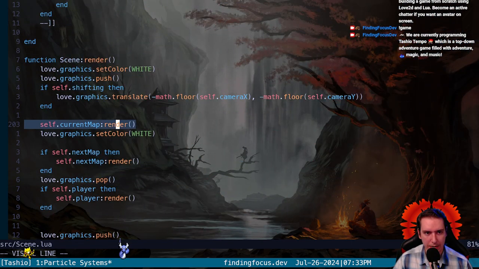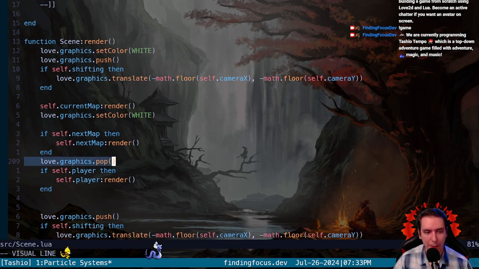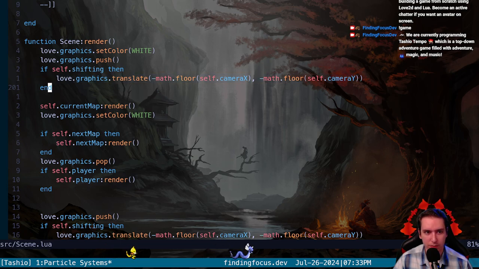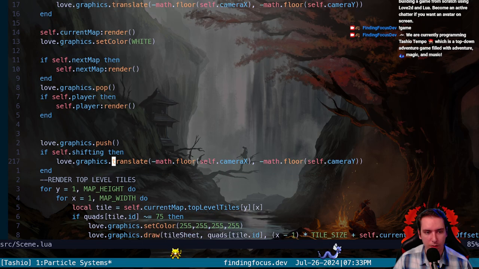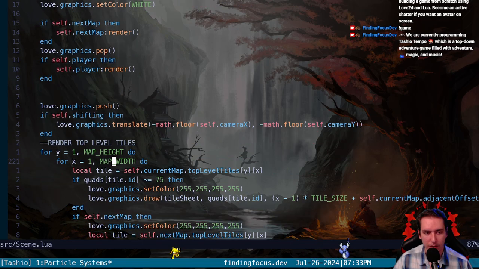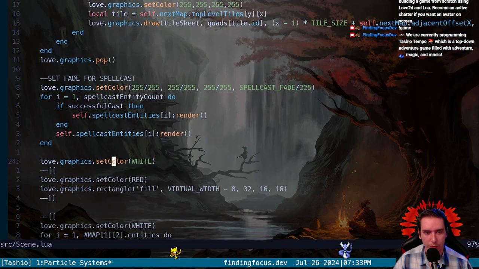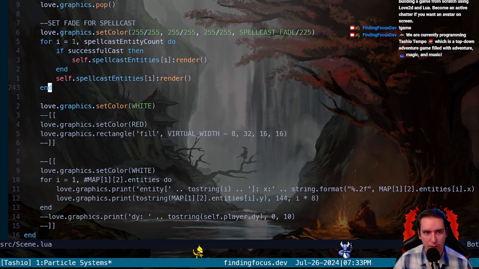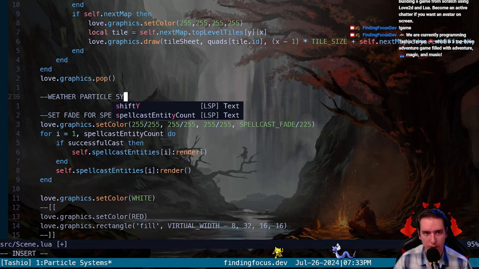So we render the current map. If there is a next map, we render that. And then we pop out the character so it doesn't get hit by this translate for a scene transition. And then we render the player. And then we are translating the top level tiles. So here is where we would need to render the particle system after this, right? So after this, we can put weather particle system, so we can find this easier.